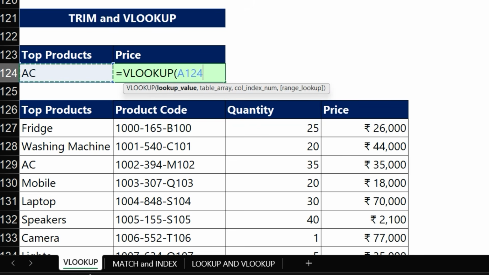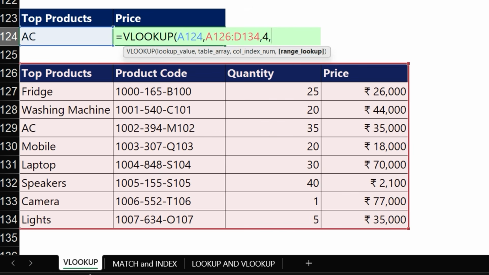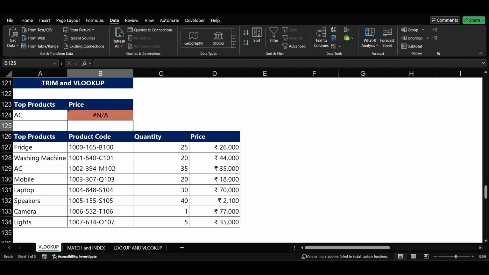Equal to VLOOKUP, lookup value, comma, this becomes my table array, comma, 4, 0. So this is a simple function. We have written it 3-4 times now. When we press enter, it says NA. Why NA? Because in this data, there's an unwanted space.